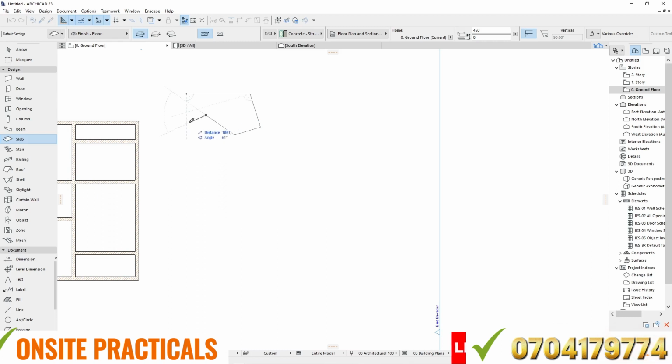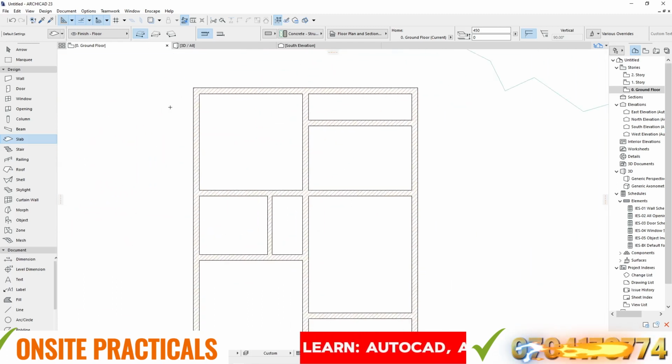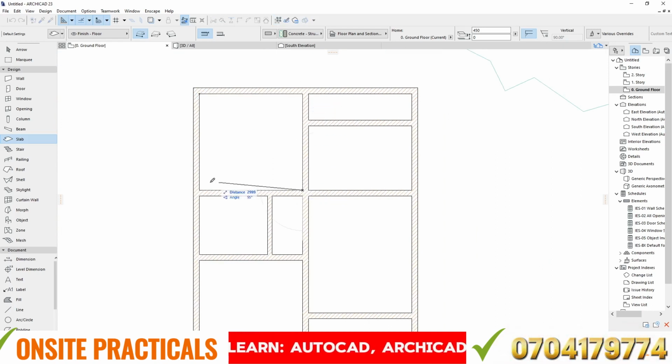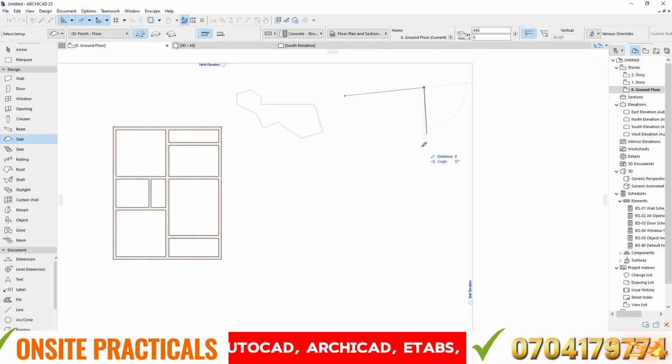Just as the word suggests, it is a polygonal shape. That means it is not a normal shape like a square. For example, if I want to draw that slab here, I can use the edges of this room and draw like that. You see, now that will be a slab. Now if I want to draw any kind of shape, you can use that one.